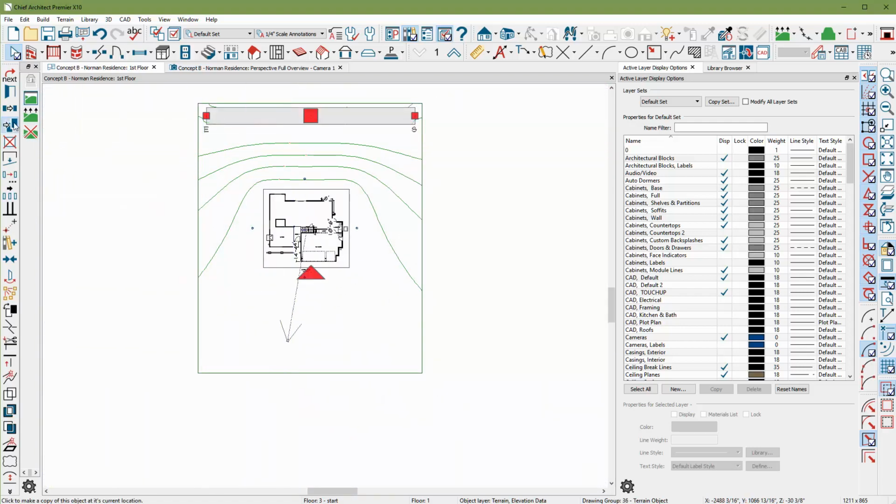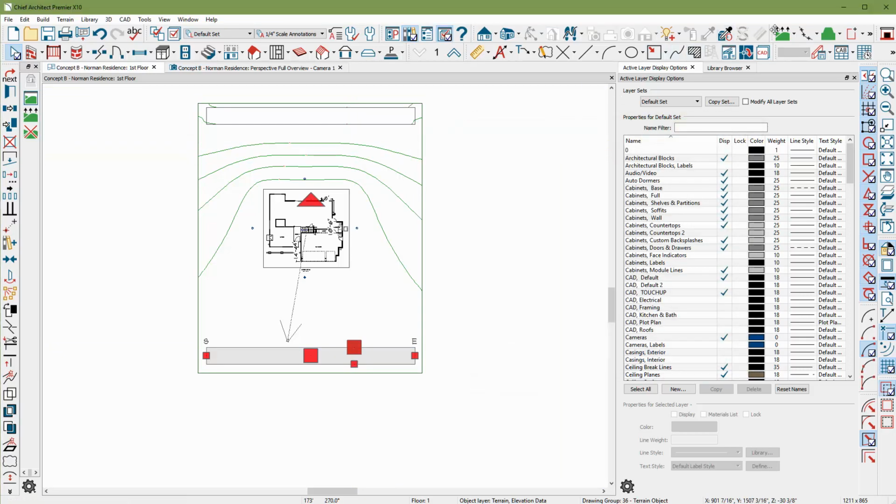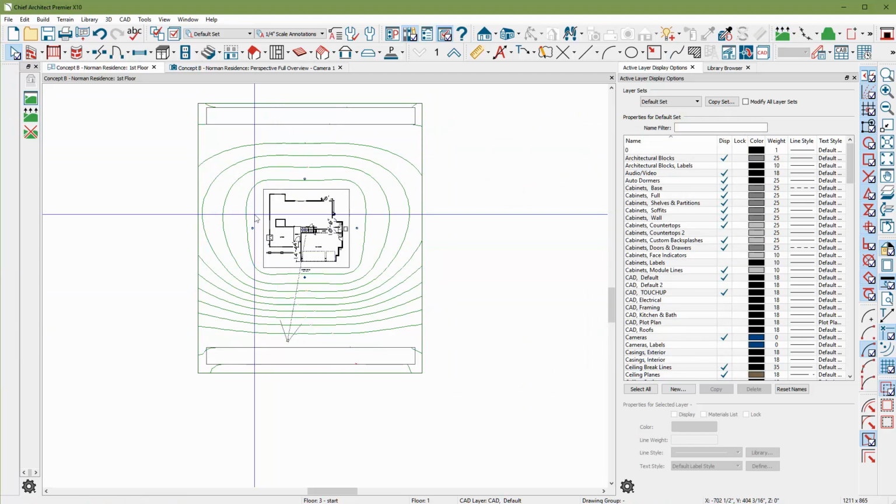I'm going to grab that, copy and paste in place, and let's do 5 feet over here. In fact, let's do a lot deeper over here. Maybe this is the side where it really lowers down. So we'll say -10 feet. Then again, I'm going to hit Build Terrain and it'll readjust the terrain.